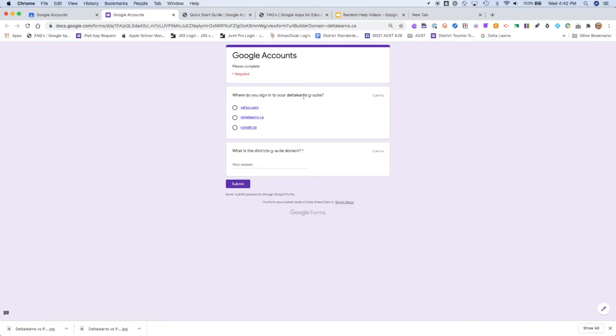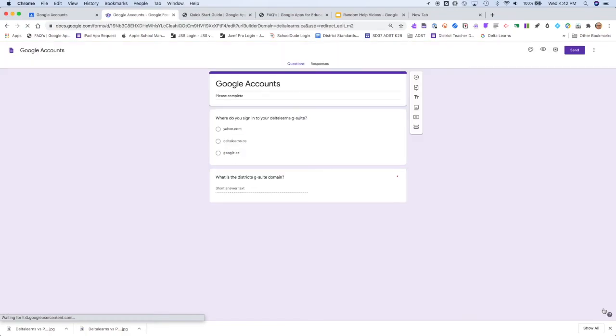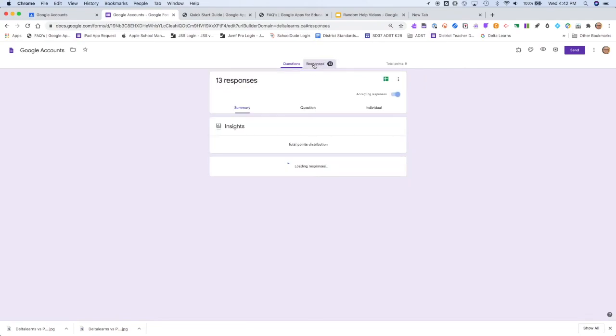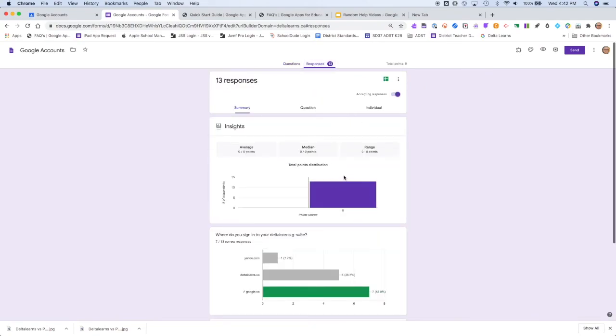Now it's going to open up as the quiz in terms of having to complete it rather than what you created. So down on the bottom left you should see a little pencil, which means edit, and it brings you back to your form. And here you can see the responses. So I've been playing around with this one, so there's been 13 responses, and when I click on the responses I can view it in a variety of different ways.